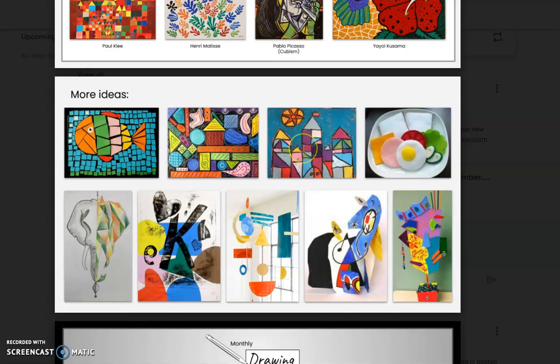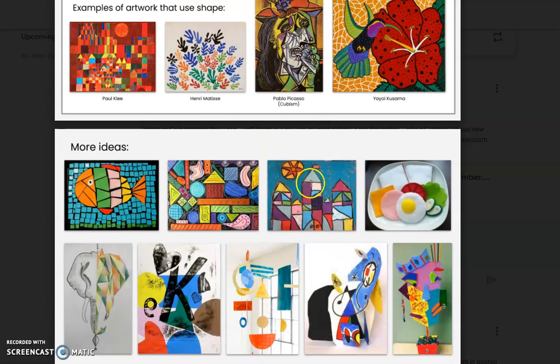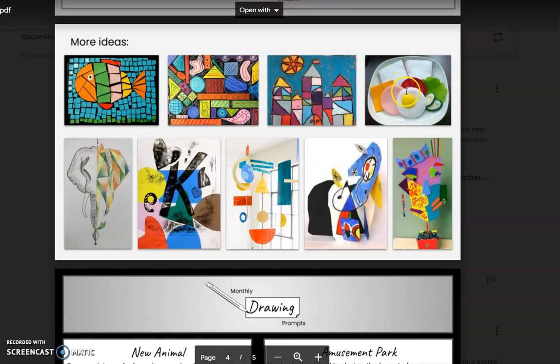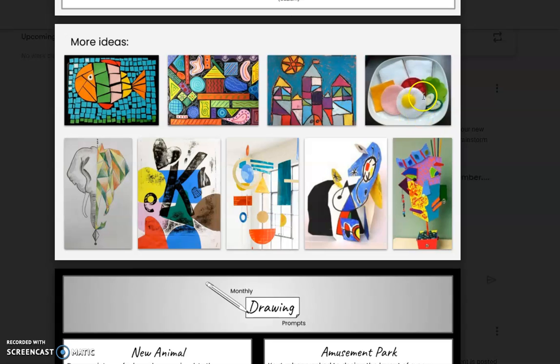You can always take inspiration directly from an artist. So this example takes inspiration from Paul Klee's work. If you wanted to make a soft sculpture, if you have fabric or felt at home, this would be an idea for ways that you can use geometric shapes or organic shapes in a three-dimensional project.